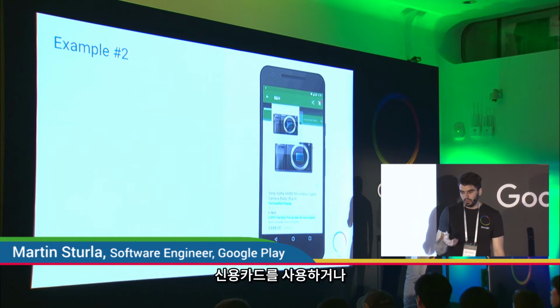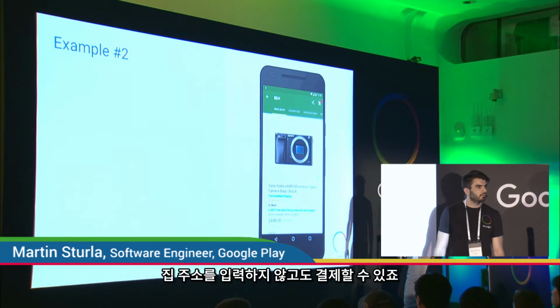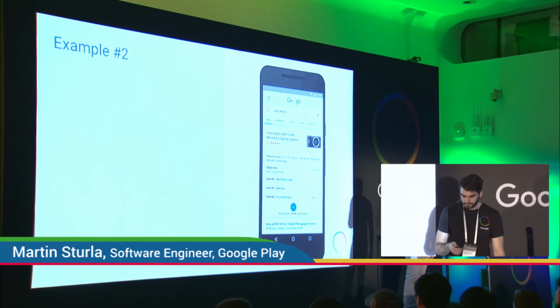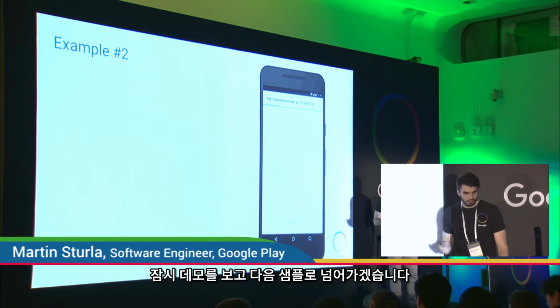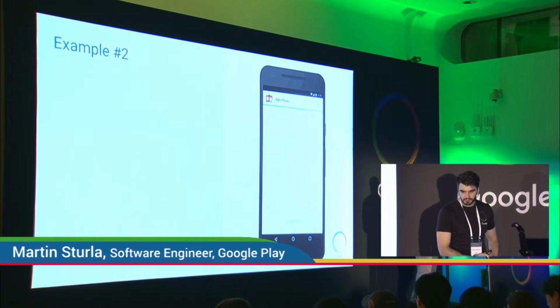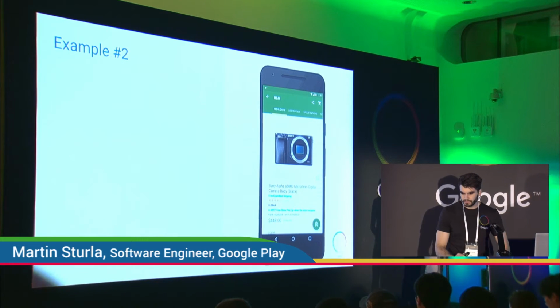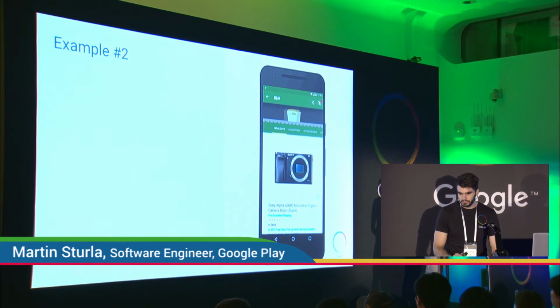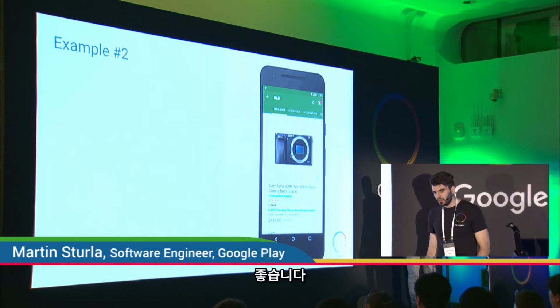And there's no need to use my credit card or insert my home address. I'm just ready to pay. I'll just leave this a second, and we'll go through the next example. OK, great.